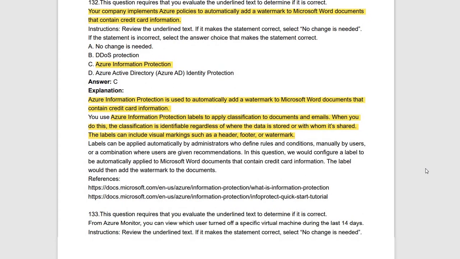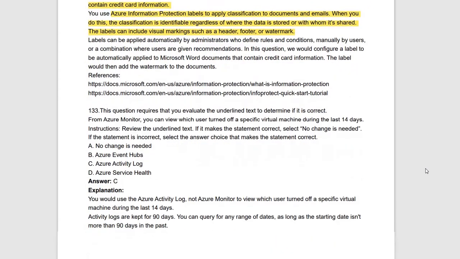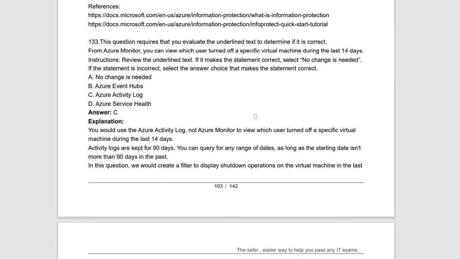You can read this explanation by pausing the video here. Next is also a statement-related question. From Azure Monitor, you can view which user turned off a specific virtual machine during the last 14 days. This was also discussed previously.